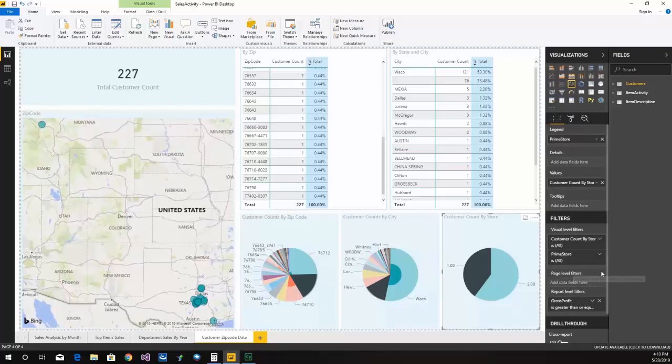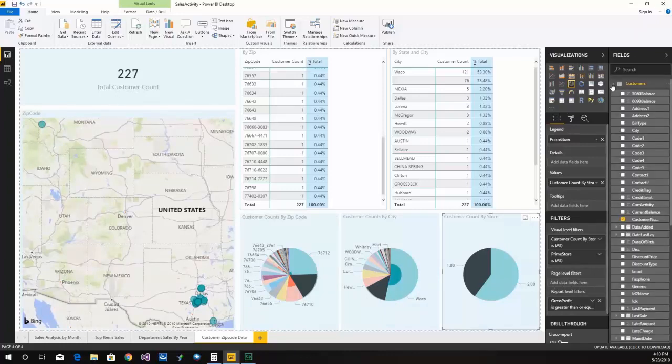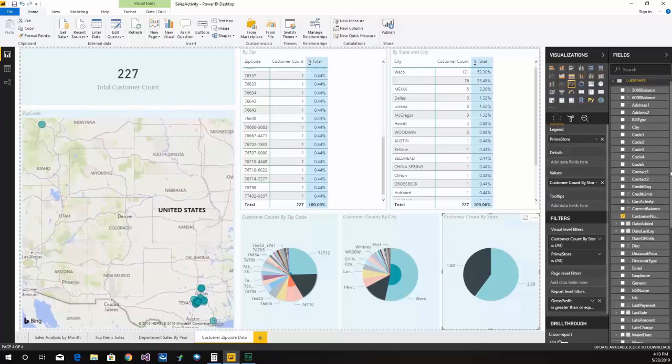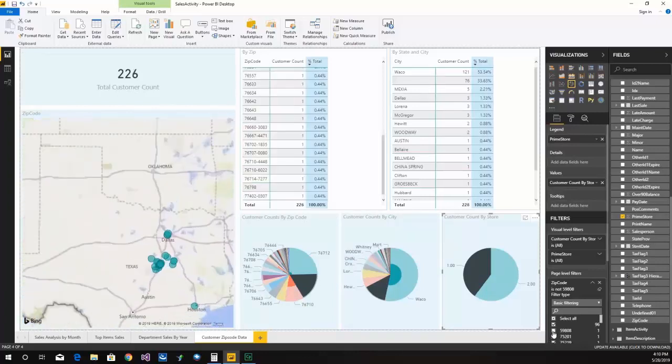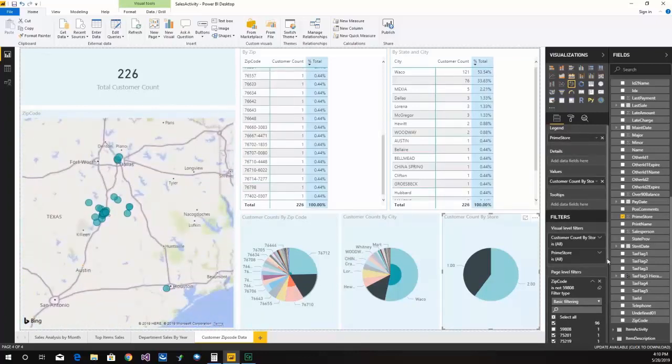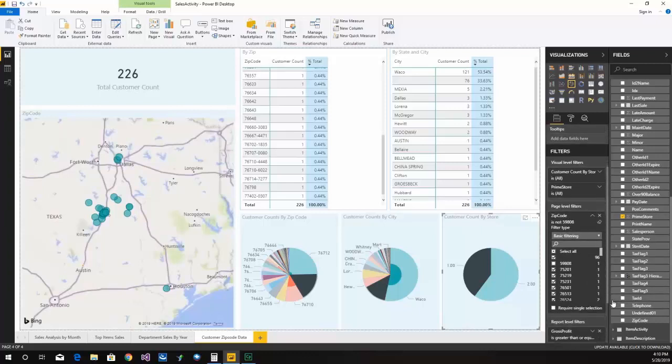So what I'm going to do is go down to page level filters, and then I'm also going to open up my customer table. I'm going to come down to zip code, and I'm going to drag that zip code into my page level filter. I'm then going to select all zip codes, and I'm going to take a look at this one first. So let's see, that's 59808, so I'm going to deselect 59808, and you'll see that the map actually zooms in.